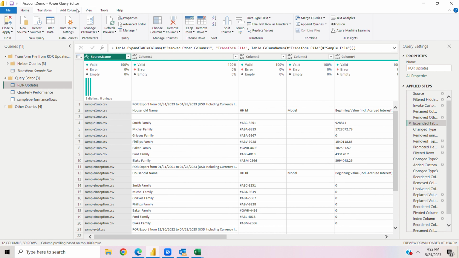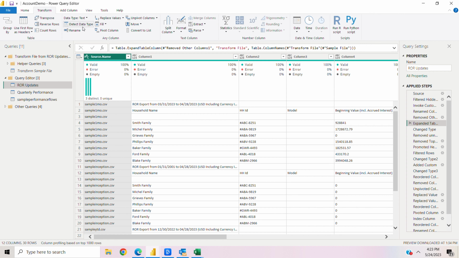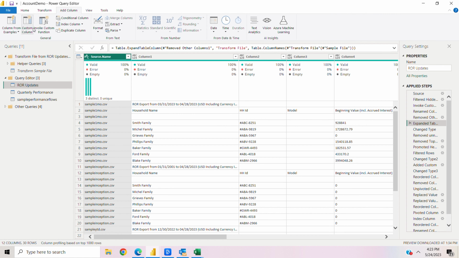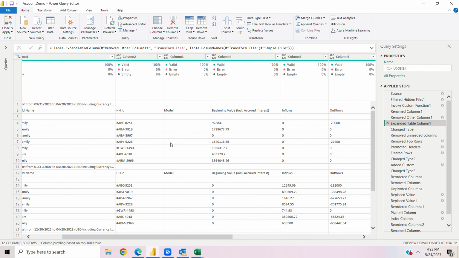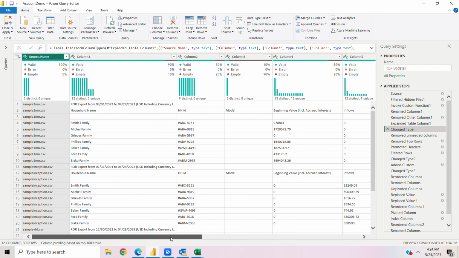So you can see across the top, there are many different features or options with respect to modifying and transforming your tables. There are several options under the Home tab. You have additional options under the Transform tab. And then you also have the ability to create new columns under the Add Column tab. So as you can see, we have some blank rows. We've got some text in the middle of the table. Also, there are some columns within this table that we do not need.